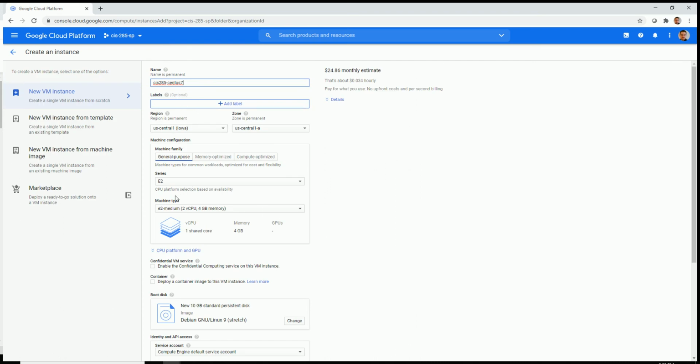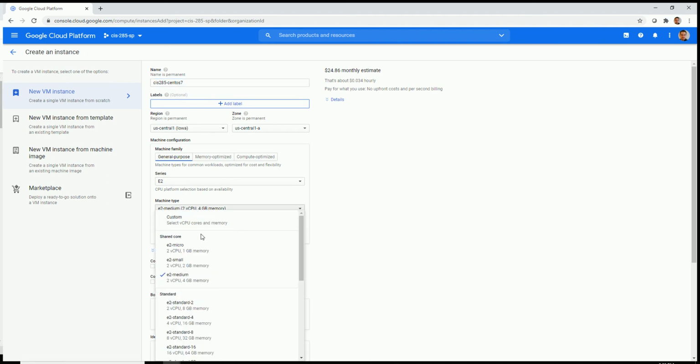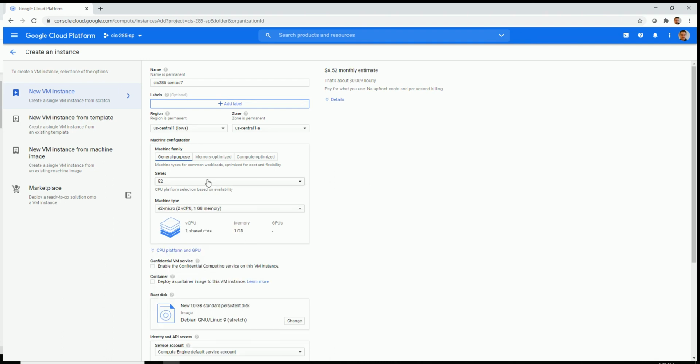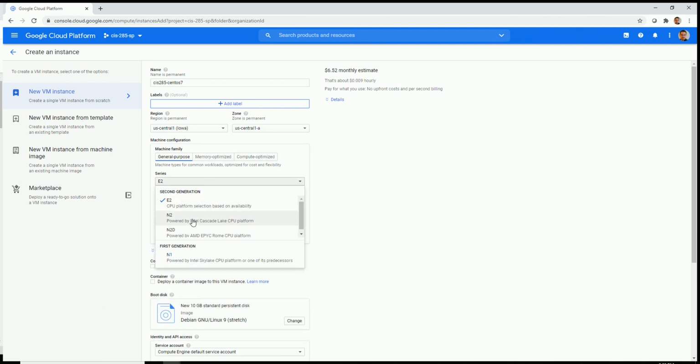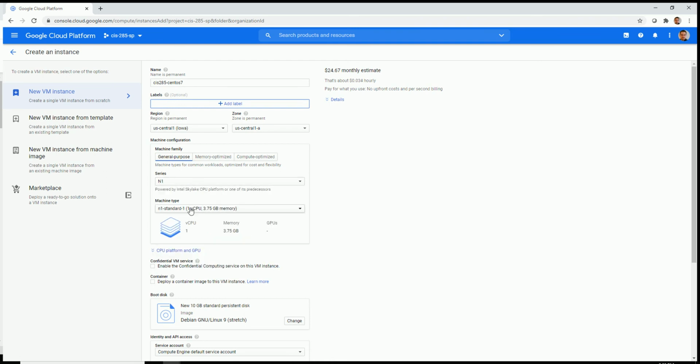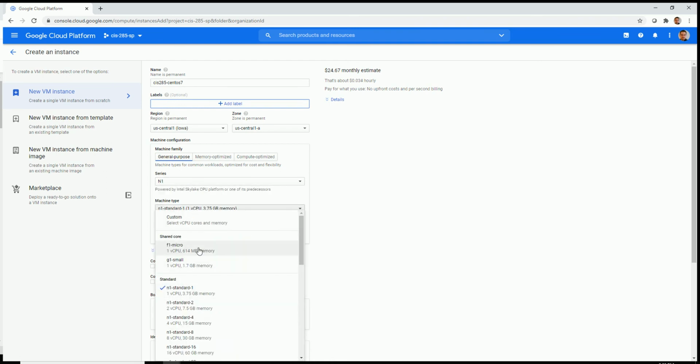So when you scroll down a little bit further, you're going to see that you can choose your machine type. My recommendation is to use the E2 micro. The micro machines have only 1 gig of memory. In fact, sometimes I would recommend an even smaller system. Even this micro is pretty small. I think you can go down here and select something. If you go to first generation, yeah, they have some on the first generation.